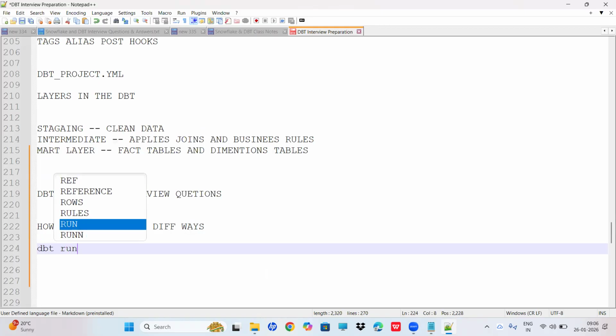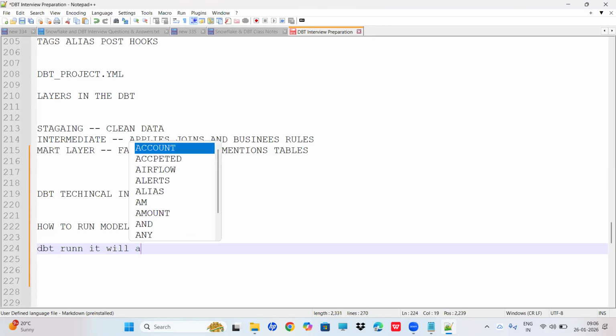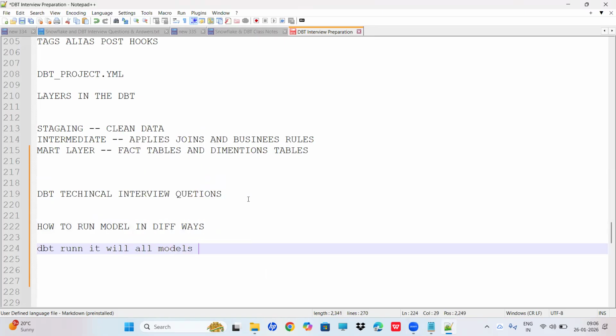DBT run will run all models in the entire DBT project. So dbt run runs all models in a DBT project. Okay, next.